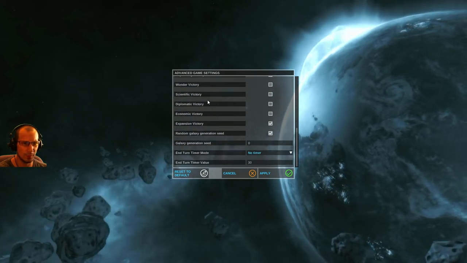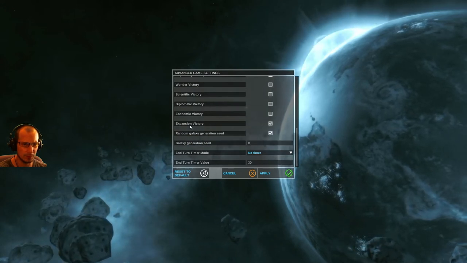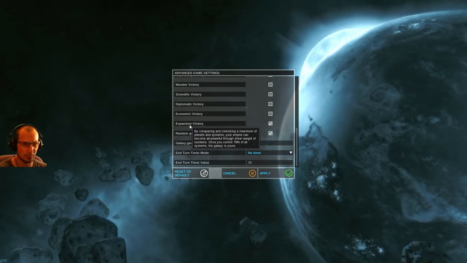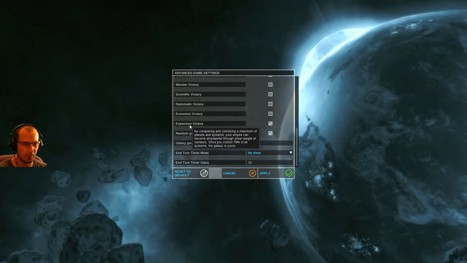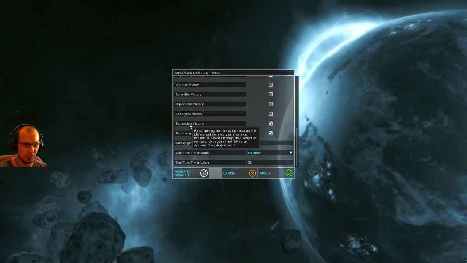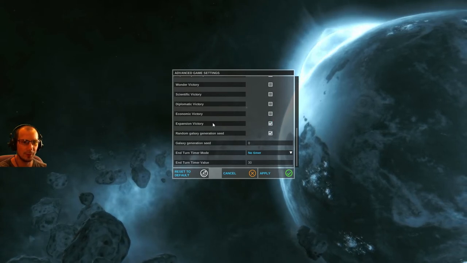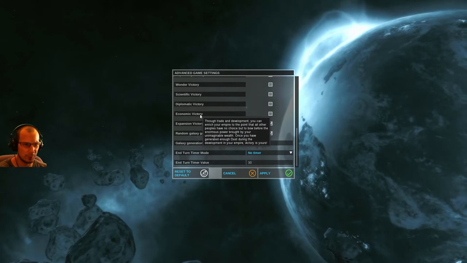Okay, so it looks like we've got all these different victories here. Expansion victory. By conquering and colonizing a maximum of planets and systems, your empire can become all-powerful. So once you gain 75% of all systems, the galaxy is yours. So I like that. We'll keep that victory. Economic victory.